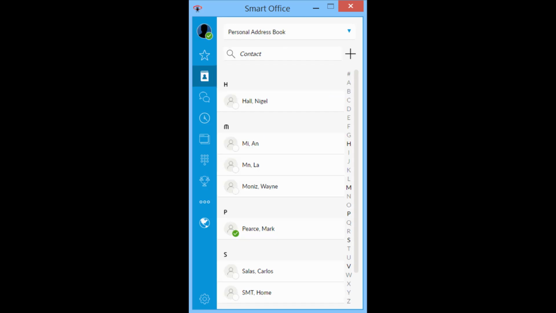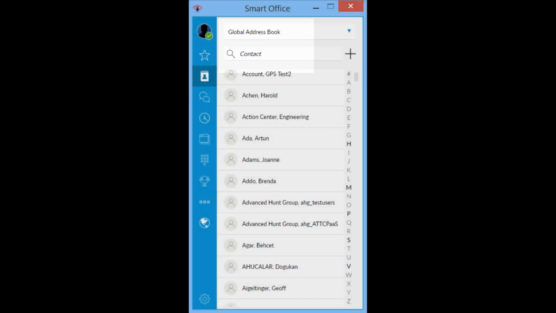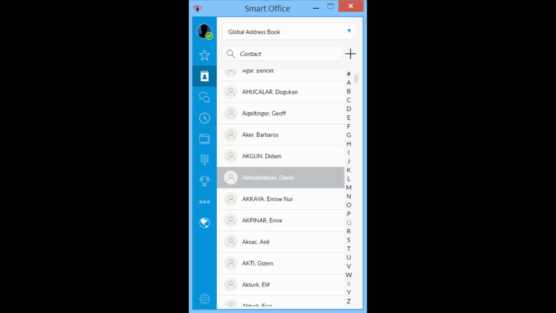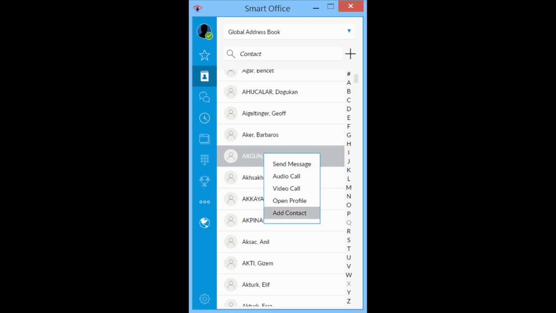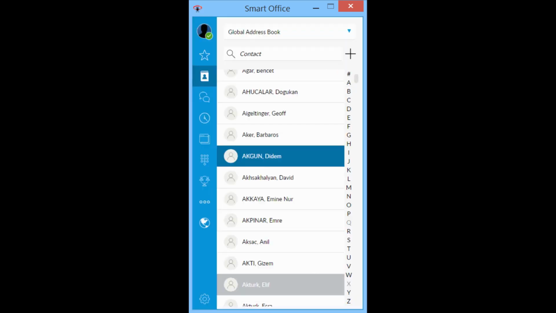The Contacts tab displays a list of contacts organized in the global and your personal address book. In the global address book, you can search for coworkers to connect to or to add to your personal address book. Right-click on the contact and click Add Contact to add the user to the personal address book. Click the Show Availability checkbox to ensure you see their presence status. Press Accept to complete the action.